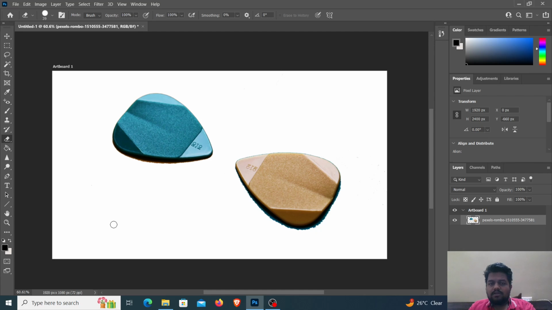For the detailed and very precise removal of background, we'll have a separate video which will be posted in the coming days. So that was it for today.